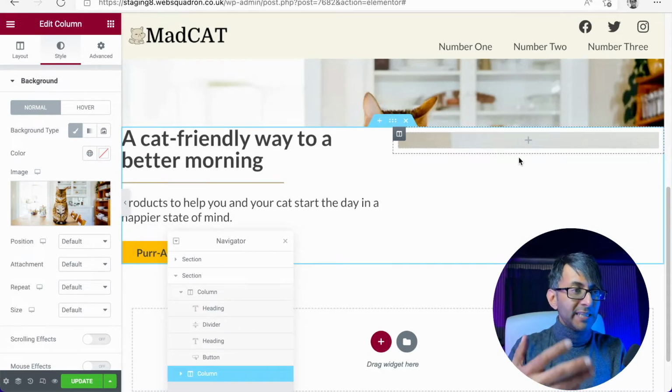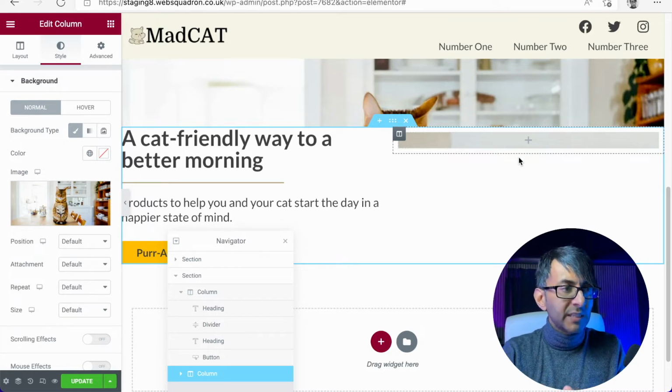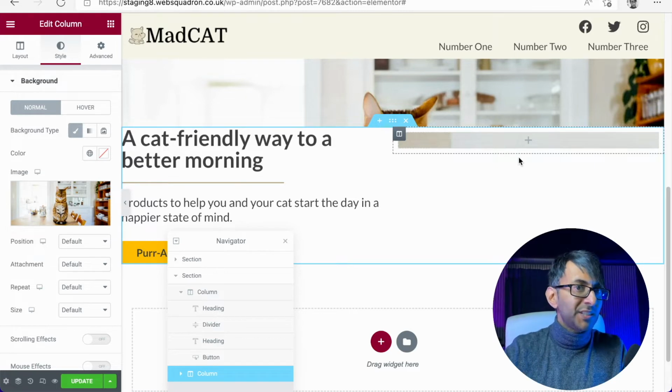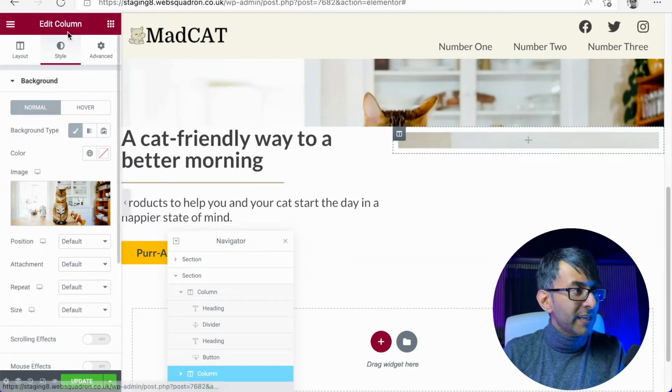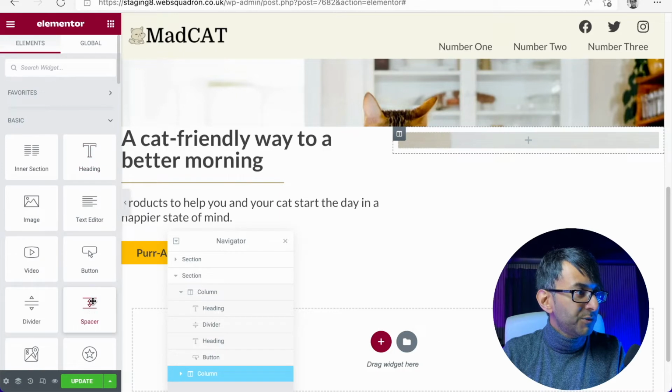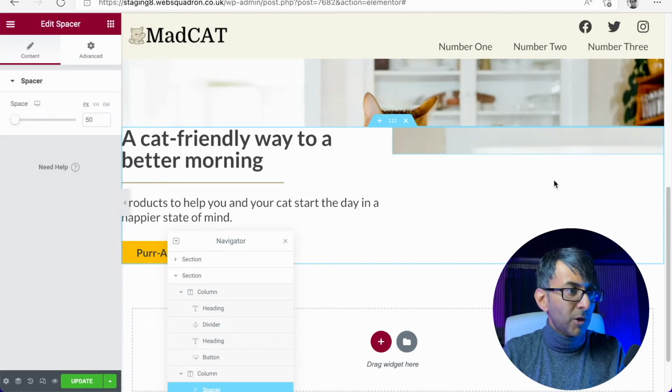The reason being is because the trouble with columns is that unless you add content into here with some padding, you won't see the image fully. But you can get around that by using a spacer. So it's over here, okay? It's one of your basic widgets. It's called a spacer. So I'm going to drop that into there.